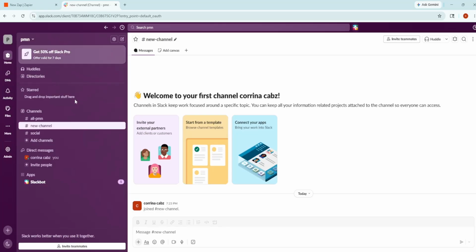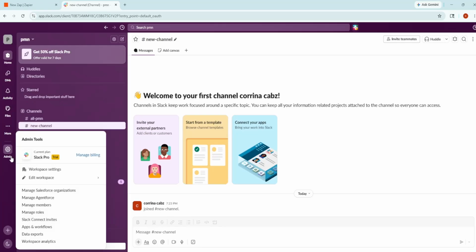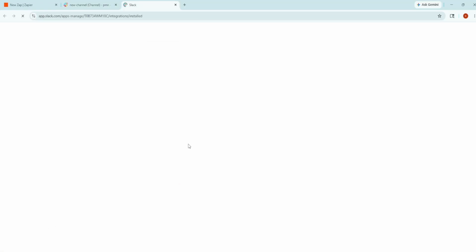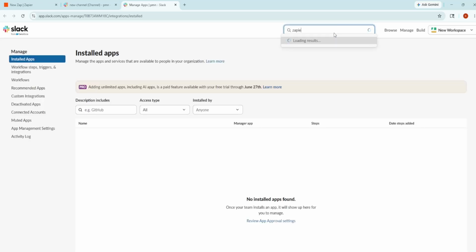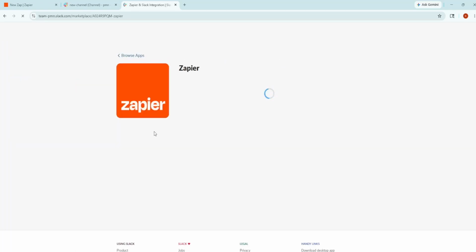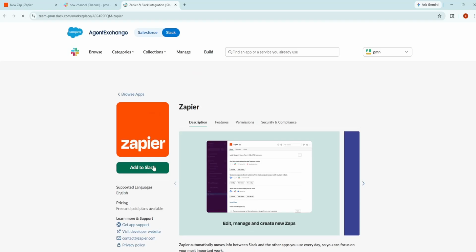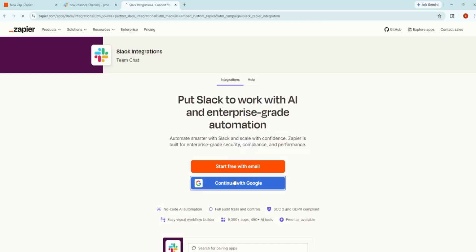Next, let's navigate to the left sidebar where you'll see an option labeled Apps. Clicking on this will open up a world of possibilities. You need to search for and select the Zapier app from here. If this is your first time adding Zapier to your Slack workspace, don't worry. The process is simple and straightforward. Just click the Install button, and Slack will guide you through adding Zapier to your account. It's a user-friendly process, and you'll be ready to go in no time.